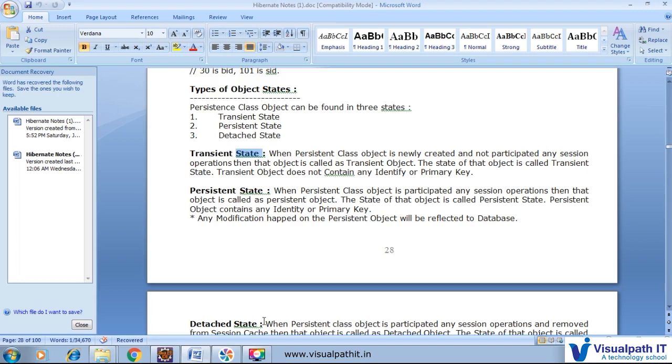So here we do not have any commit, we do not have any flush. The next is the persistent state. The same object that was newly created as a transient object, if it participates in a session operation, then we can say this is a persistent state, and there must be a commit and a flush. Any changes in the particular object will also take effect in the database. So whatever values we have on the particular object will be available in the database also, so it will affect the database.